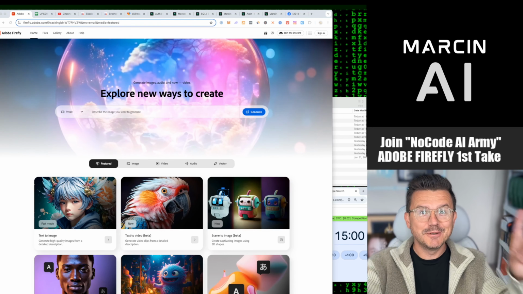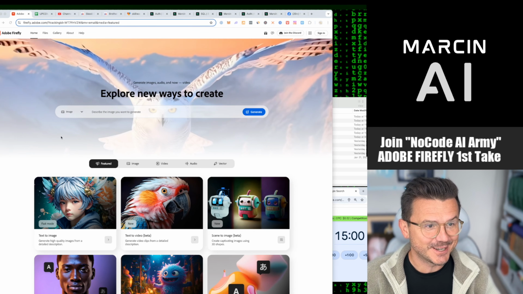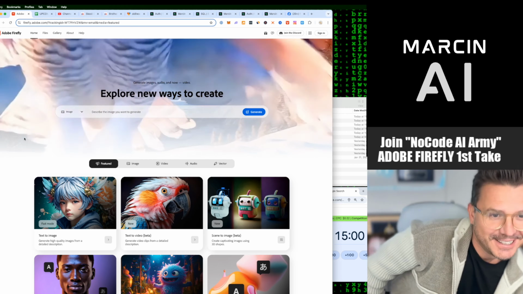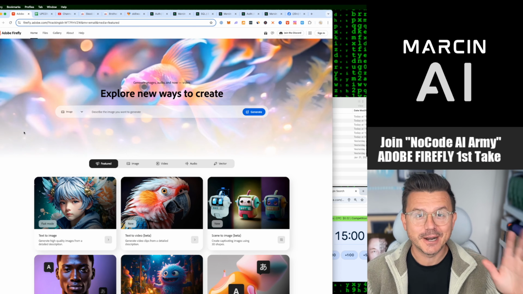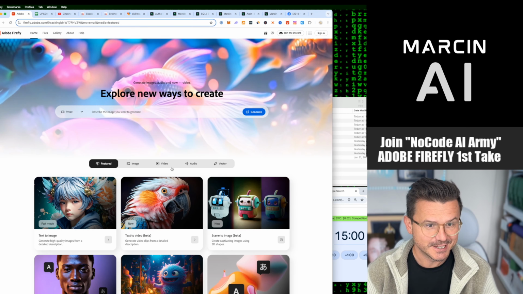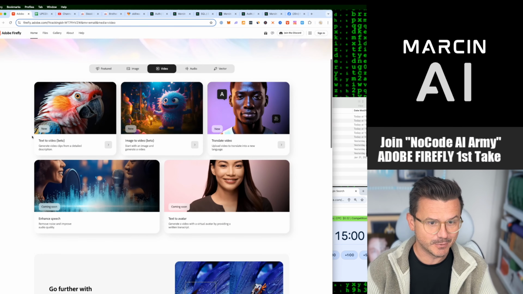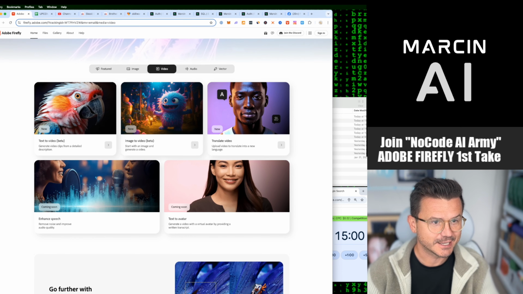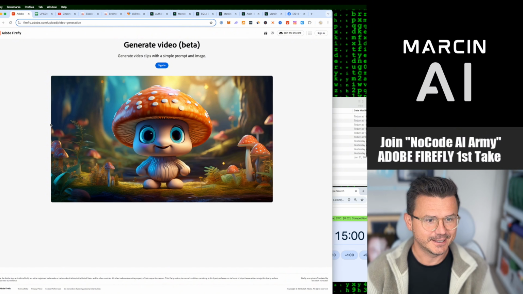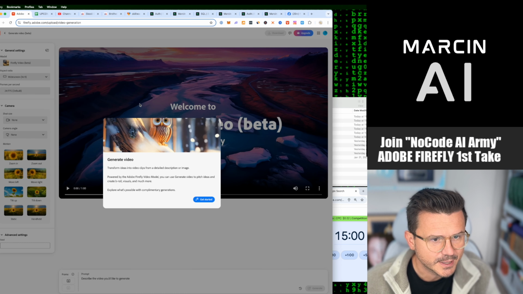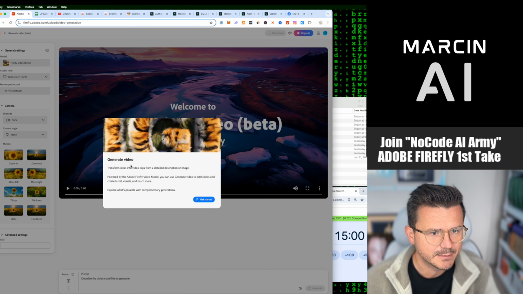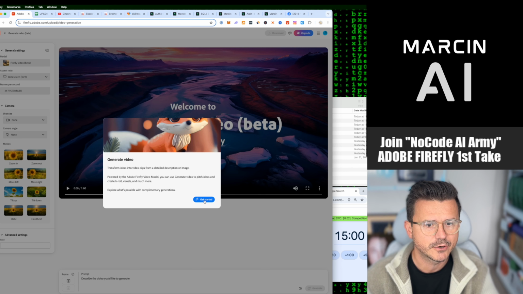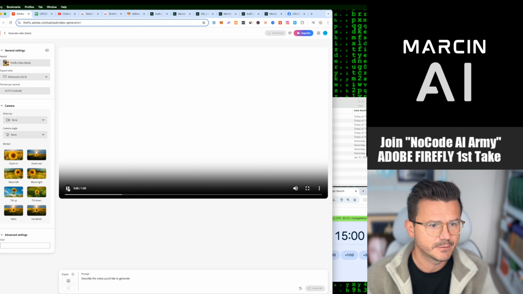Oh damn, look what we just got access to. First dibs on the new Adobe Firefly. This thing is supposed to create some incredible video, incredible images. So let's just jump right into video because this is the most important thing. So let's go text to video. This is the new beta that just launched. Generate video. Transform ideas into video clips from a detailed description or image powered by the Adobe Firefly visual model. So let's get started and see what we got here.